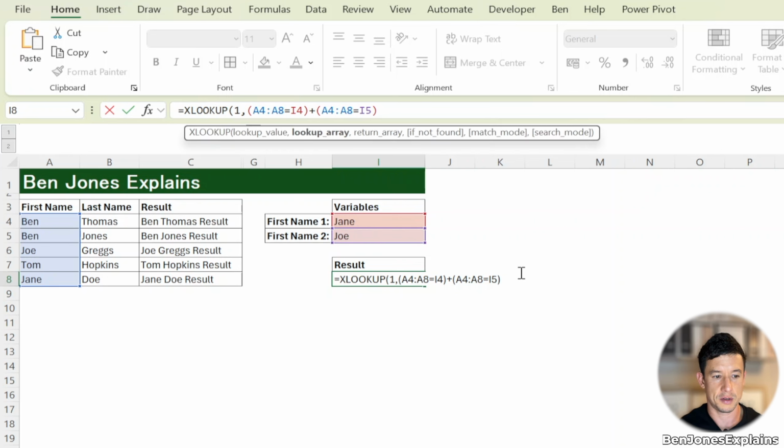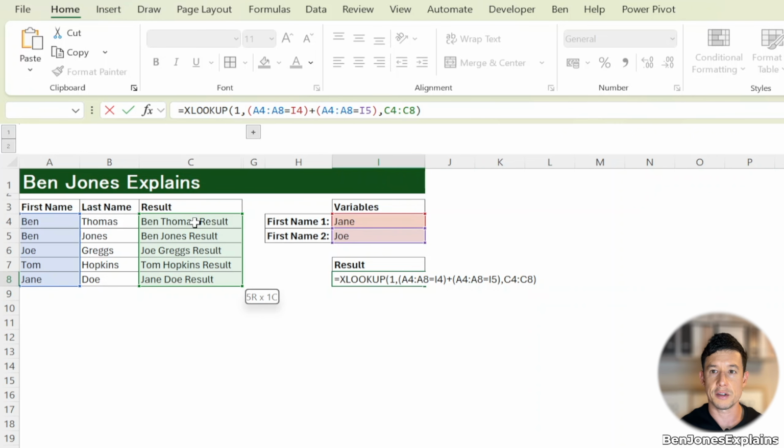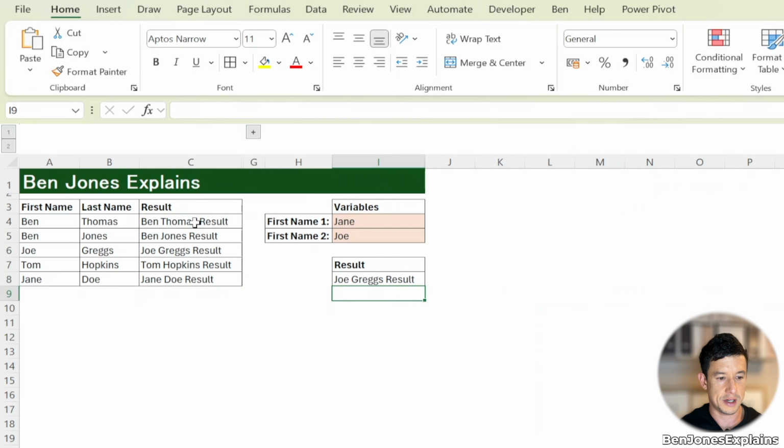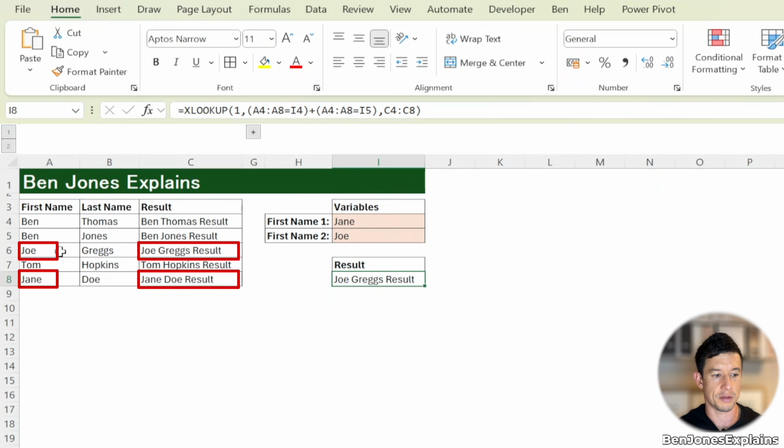Close our parenthesis, comma, so we go into the return array, and then our return array will be the result again. So we close our brackets on our XLOOKUP, press enter, and you can see where we're looking for Jane or Joe, we've got Joe Greg results. And that's because XLOOKUP's default behavior is to return one result starting at the top of your array. So it's gone down this array, found Joe's the first one out of Joe and Jane and given us that.